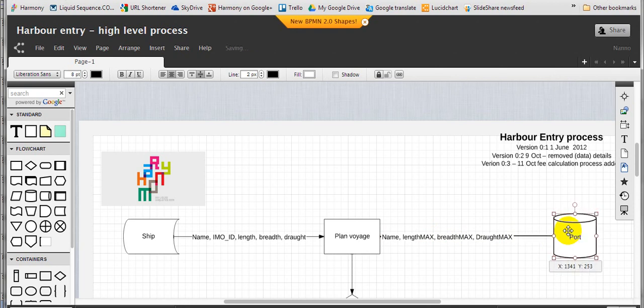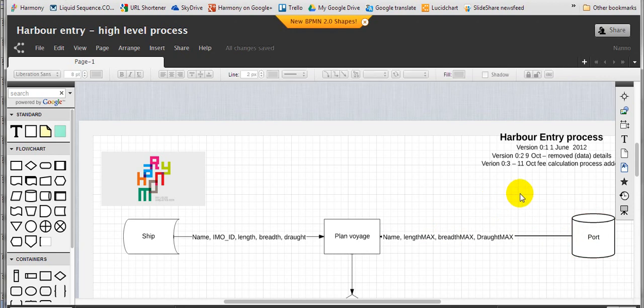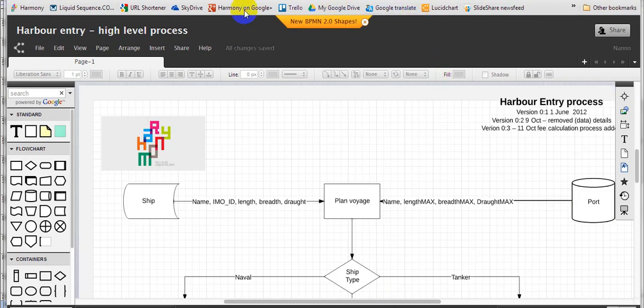Let's tidy it up a little, and we have our process ready. It will save automatically, and once we're done we'll fire up Harmony.